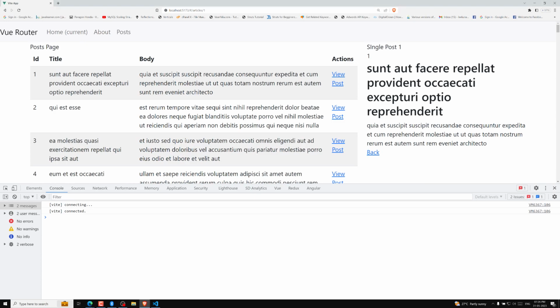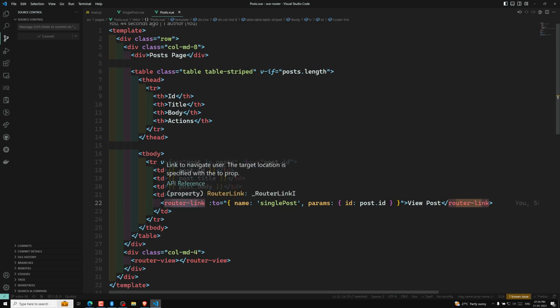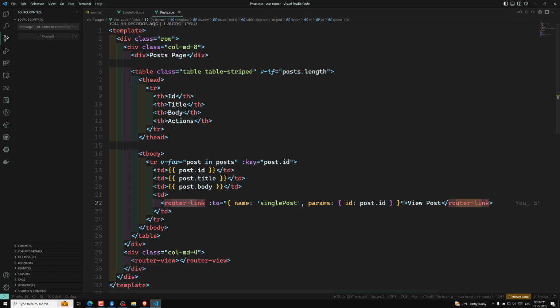In this video, we will learn about programmatic navigation in the Vue router. We have already seen the router link, which is used to create anchor tags for declarative navigation. We can also do this programmatically using the router instance methods. Not only in the template, we can also navigate from one page to another programmatically.